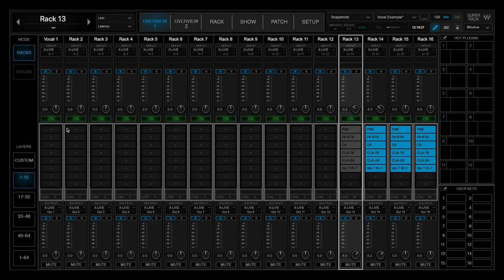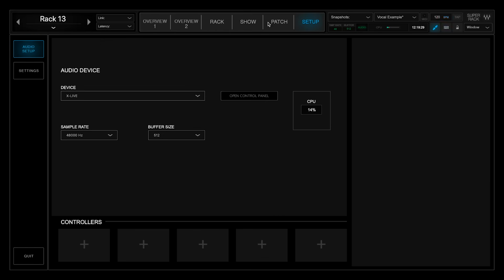So here in Waves, if we go to our setup, and to our audio setup, we can change our buffer size all the way down to 32. Now, if we do that, the benefit is we have a shorter amount of latency. However, this is a bigger process task for the computer.